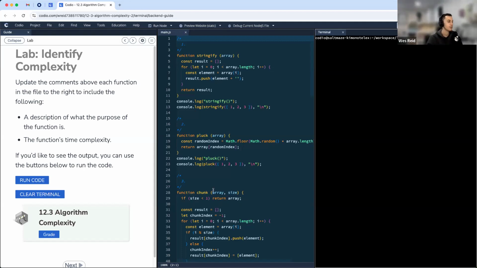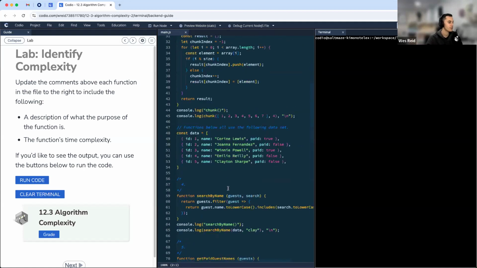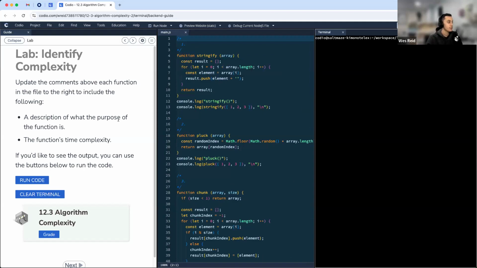So we have a number of functions here. I believe there's 7. Yes, there are 7 functions here. For each function, I want you to write in the comments up here 2 things. First is a description of what the purpose of this function is. So just describe what this algorithm is doing.